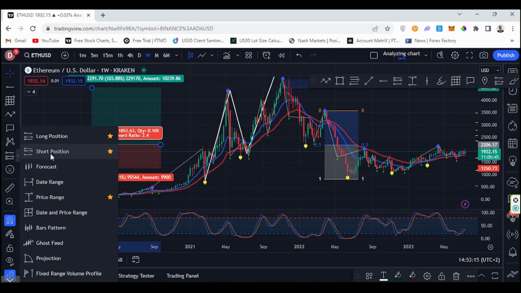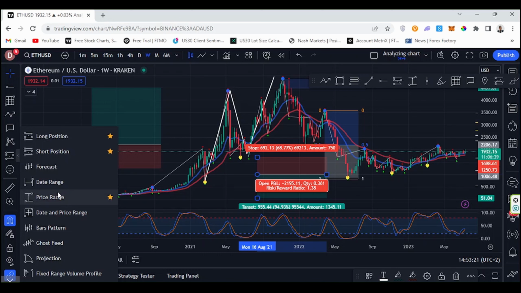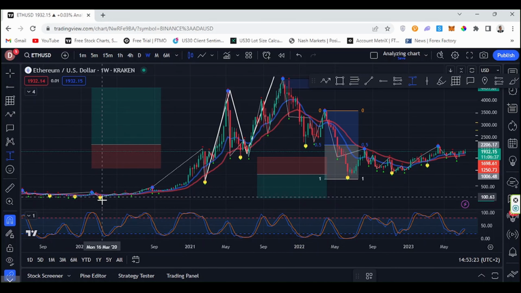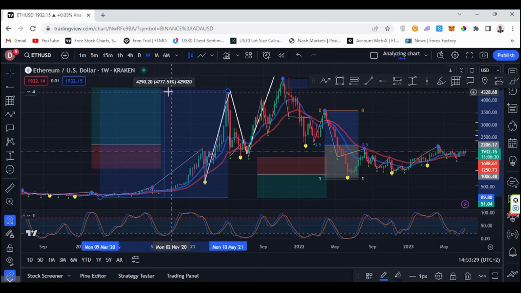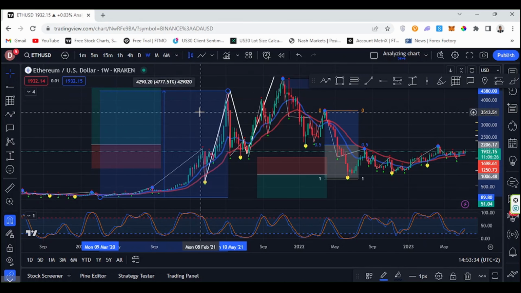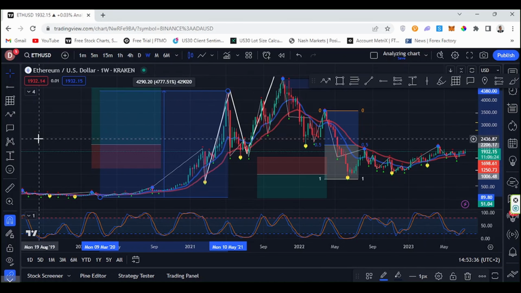You've also got your short position. What else do we have here? We've also got a price range. So for example, if you want to be able to tell what is the return if I bought here and then I sold over here, then you can see that this bit in the brackets is how much you would have made, 4,777%.